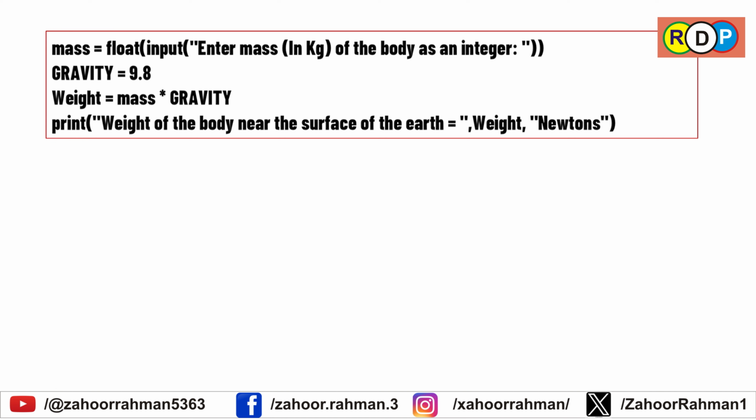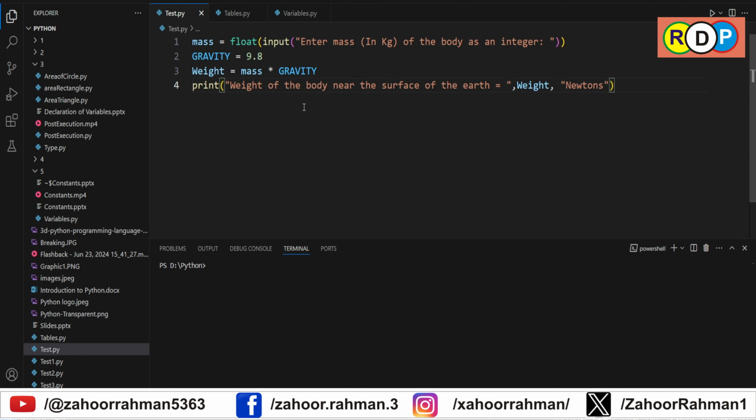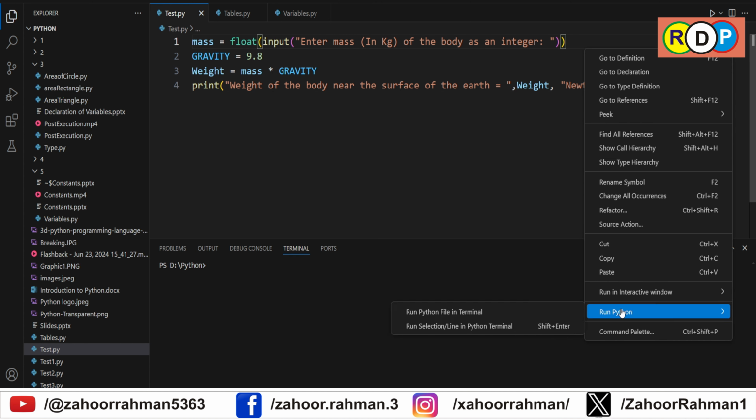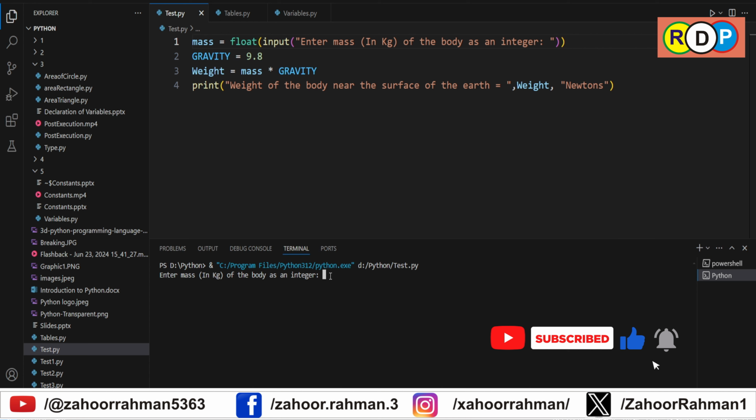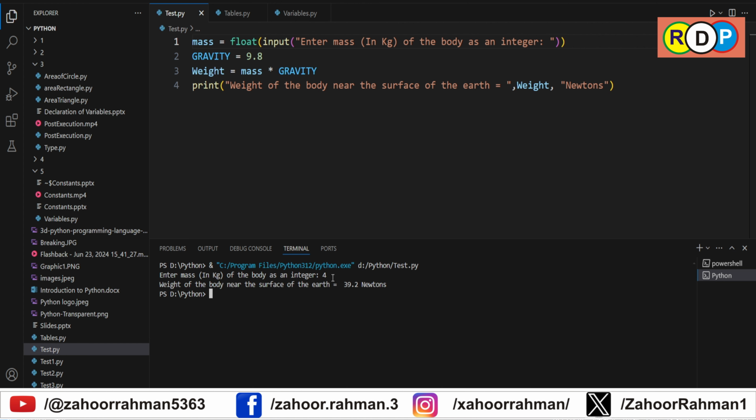Now let's do this program practically in the IDE. I have written this program for you in advance, and it is exactly the same, and I explain it. Let us run this program and see the result. So here I am running, and according to the first statement, it is asking me to enter the value. As I told you, you have to enter 4 only, you don't have to write kilogram with it. Now it is calculated, and the word weight of the body is printed as it is, but the weight variable is printed as 39.2 and Newton is printed as it is.